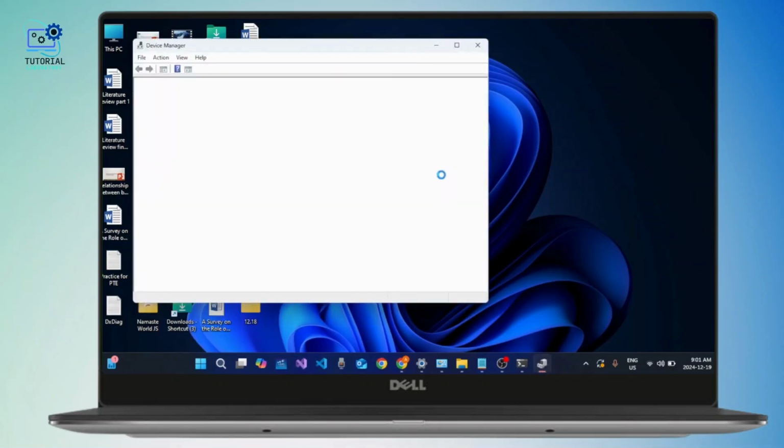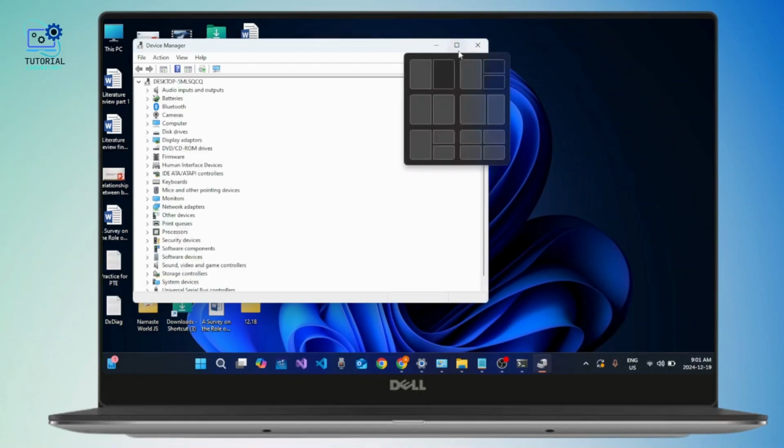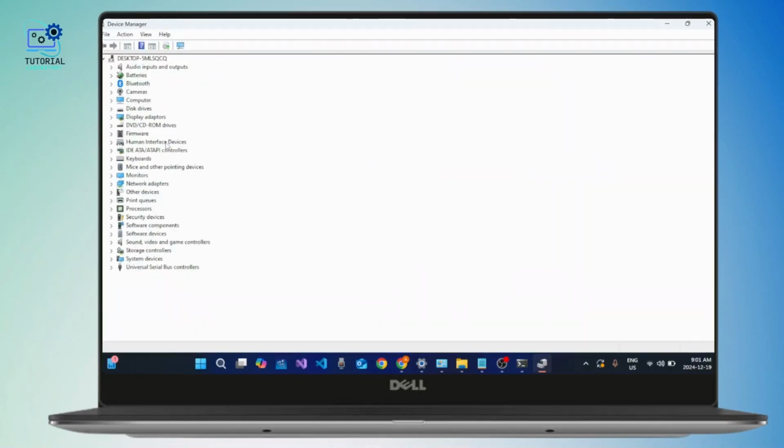Once the Device Manager window opens, you need to locate Human Interface Devices. Once you have located it, you need to simply expand Human Interface Devices. And here you will get the different device options. You simply need to locate HID-compliant touchscreen.